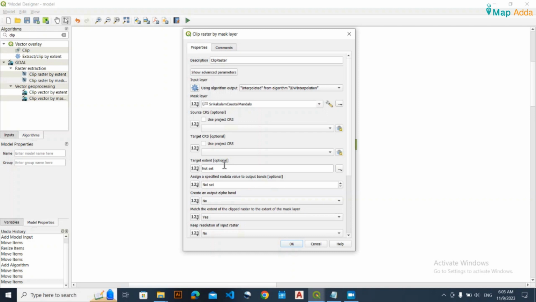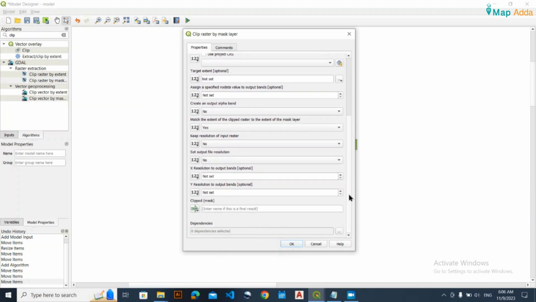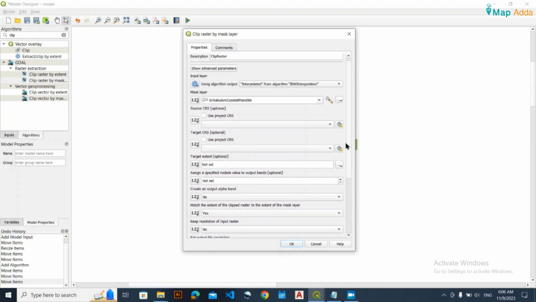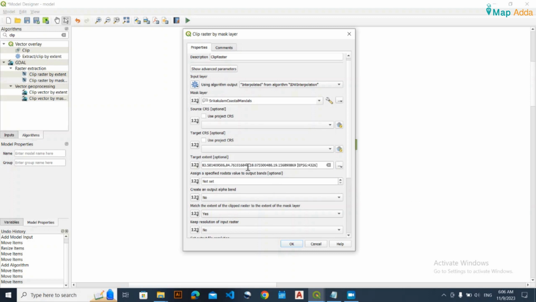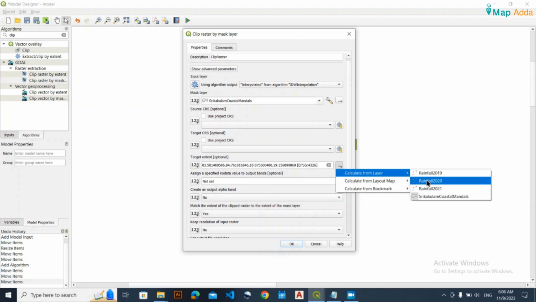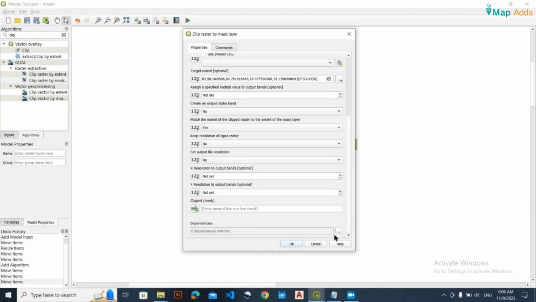Target extent is optional. You don't need to worry much about this kind of thing, but target extent is quite simple. It's all about this study area, so I choose this curriculum study area. You can choose your own study area, and the other parameters seem to be simple.